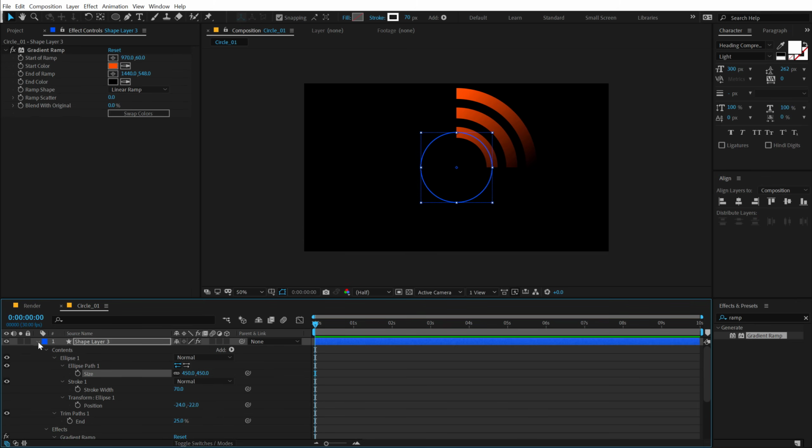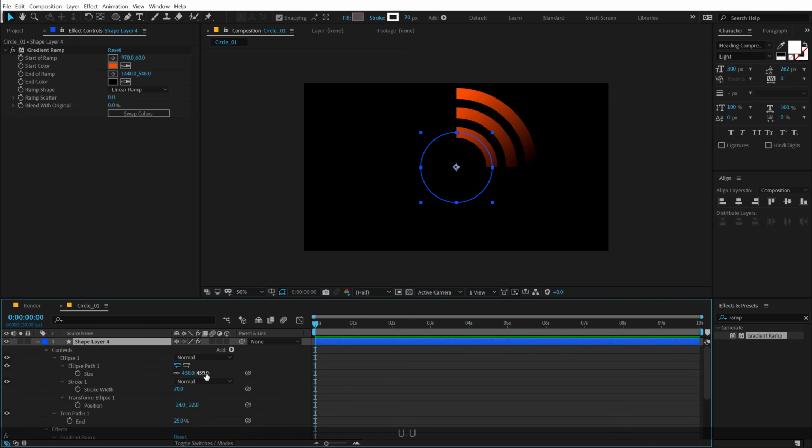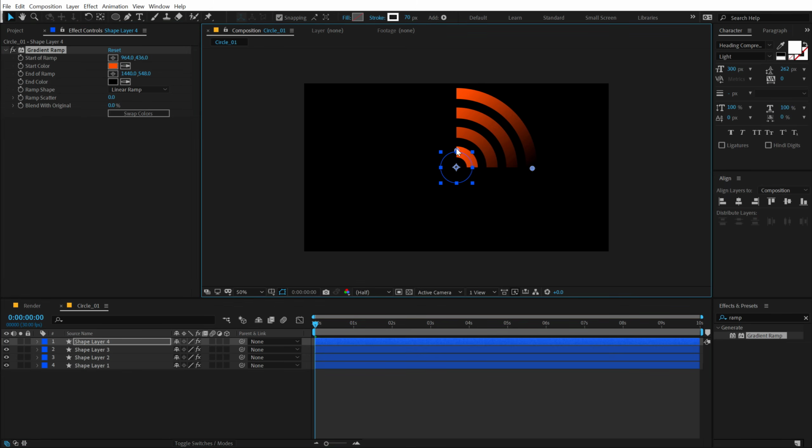And then finally duplicate this one more time, hit Control D. And hit U 2 times again and bring this down to around, I guess, 300, 200. Yeah, perfect. Now what I'm going to do is place the gradient into the proper position. So I'm going to select the gradient ramp and move this point like so.